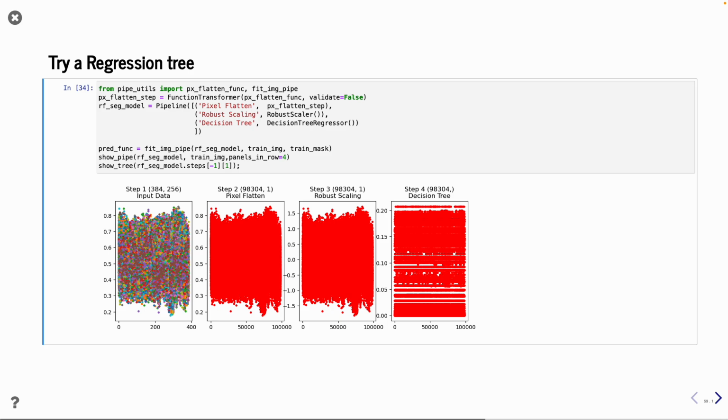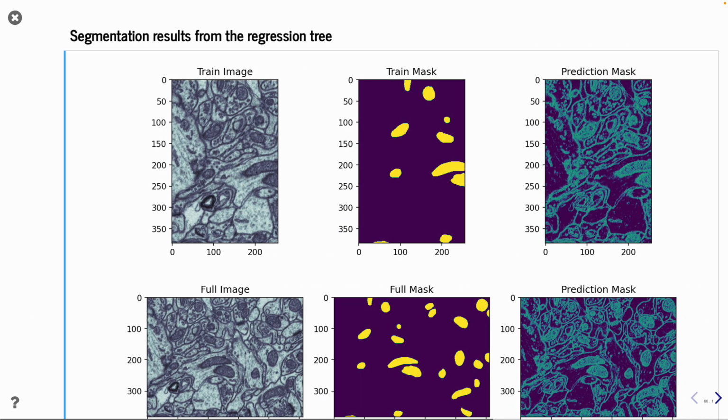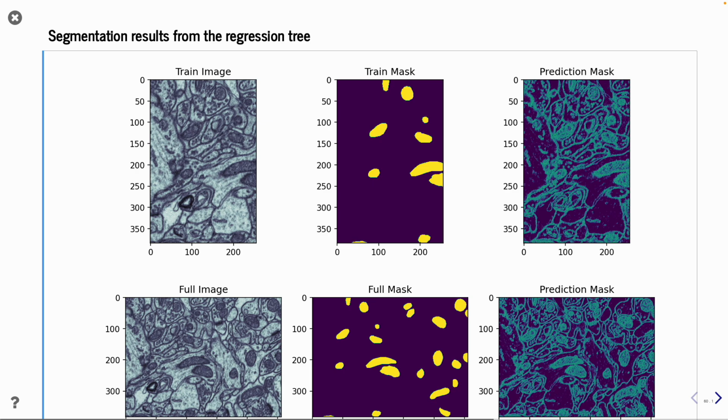Then we try to do a regression tree and see what that can do for us. And in principle, we try it, we train it, and the prediction from the mask turned out to be something that wasn't really convincing. So the tree as such may not have been the best choice.